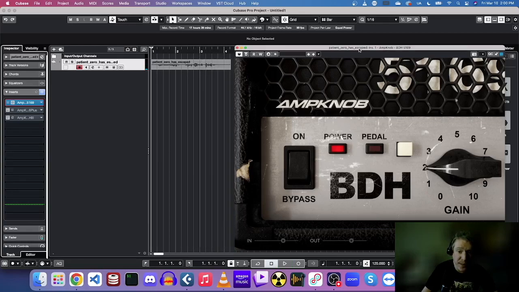That's nice. It's starting to dirty up the sound a bit. Let's click the pedal on and see what we get. Here it is. Gain of 2.0, pedal on.